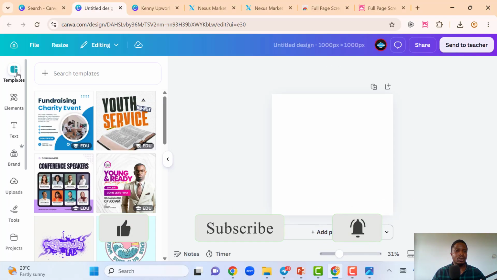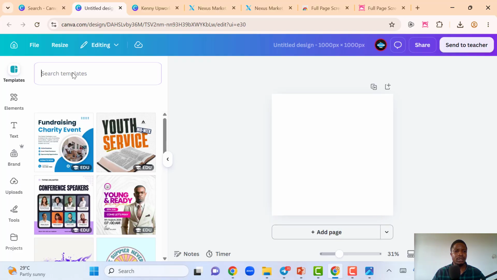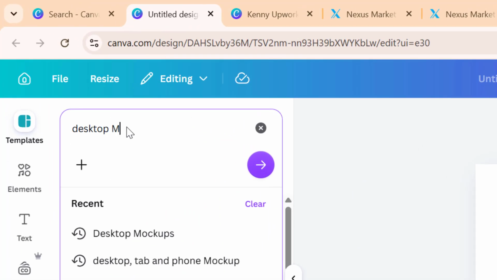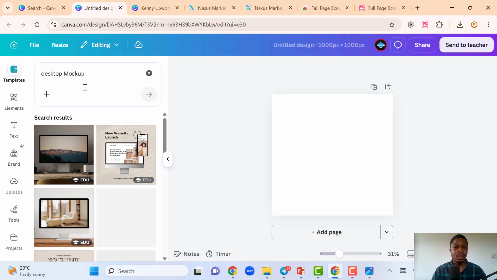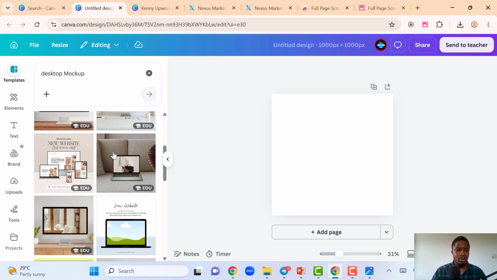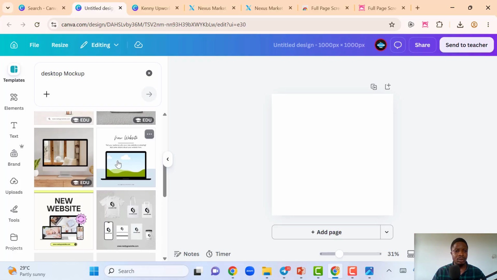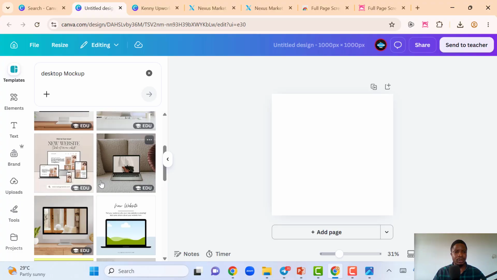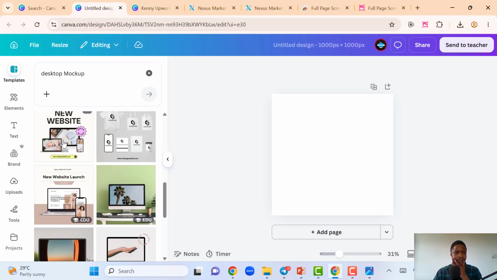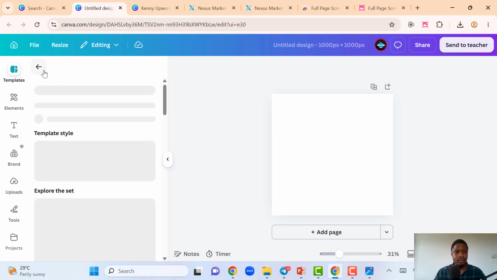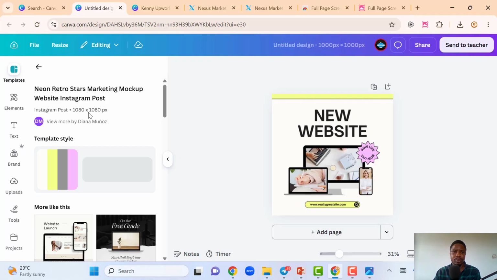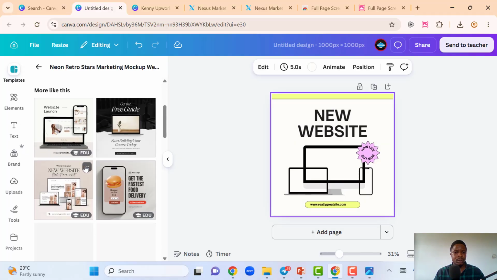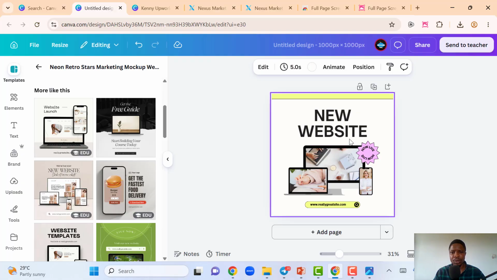So after this is done loading, come to the templates tab here and search for desktop mockup. And it's going to bring many templates for desktop and mobile and tab mockup. So I will just go with this. Okay, which one? Oh, yes, okay. So this is the one I will be using.